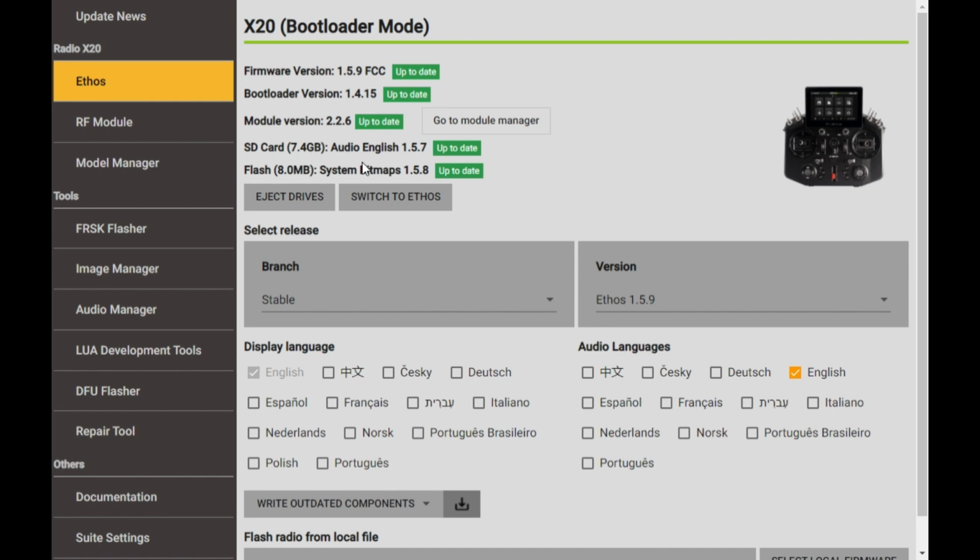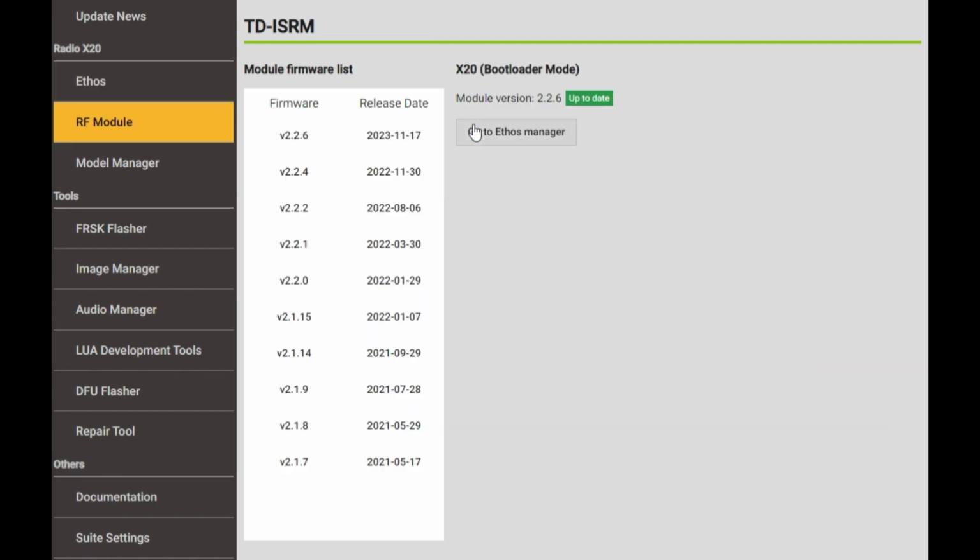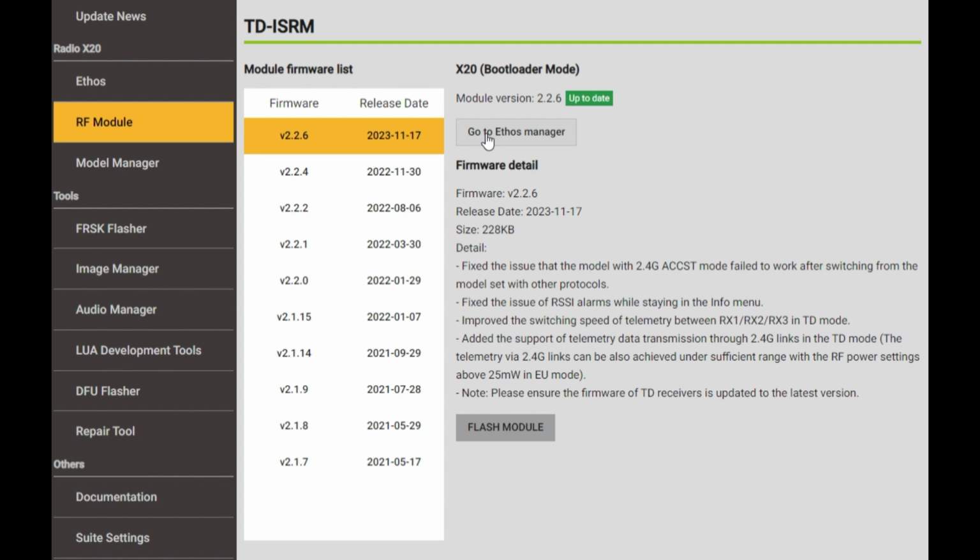A lot of times with cell phones, you'll get a USB charging cable which is missing the data portion of it. You might have to actually go to the store and buy one. You can order from Amazon. They're not horribly expensive. As you can see, everything is up to date, including my internal module. If this shows out of date for any reason, all you do is click right here and update it there.